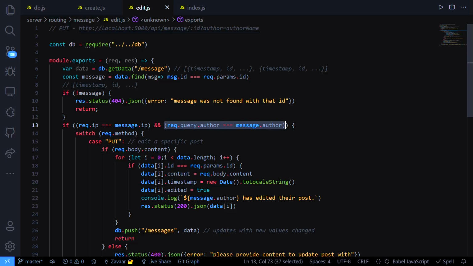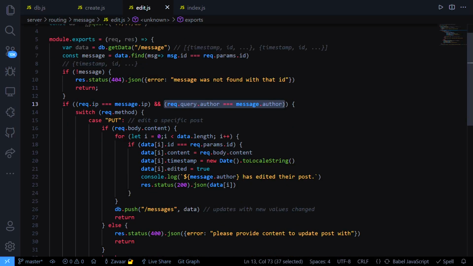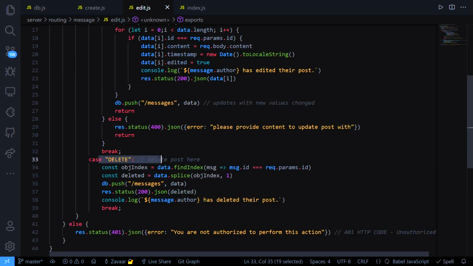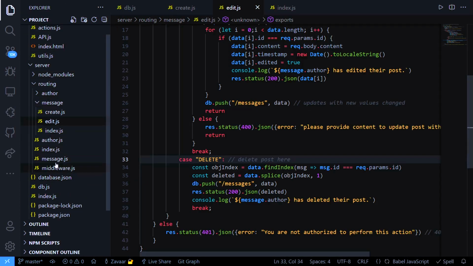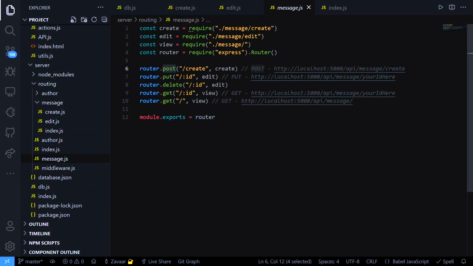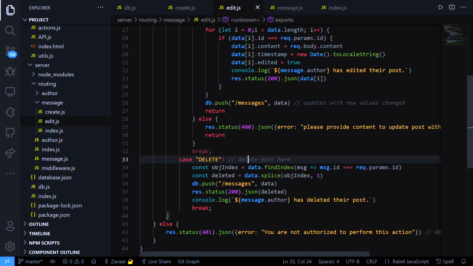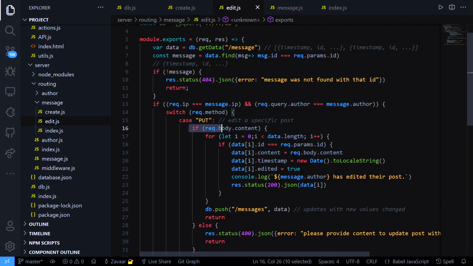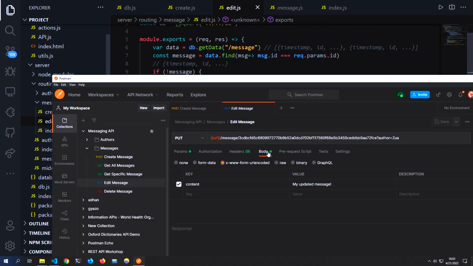I avoided going into authentication, so bear with me. Then we check if it's either a put request or a delete request, because remember we have our message right here, so we have two edits. This just checks if it's either a put or a delete. If it's a put, then we're going to check if there's content to replace the old message with, which is here in the body of this request.